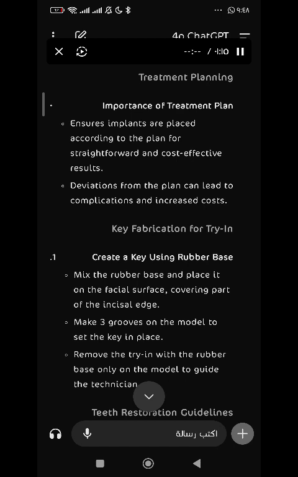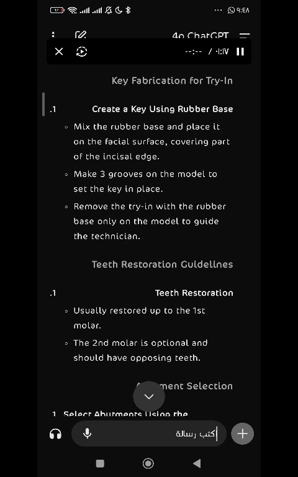Key fabrication for try-in. 1. Create a key using rubber base. Mix the rubber base and place it on the facial surface, covering part of the incisal edge. Make 3 grooves on the model to set the key in place. Remove the try-in with the rubber base only on the model to guide the technician.